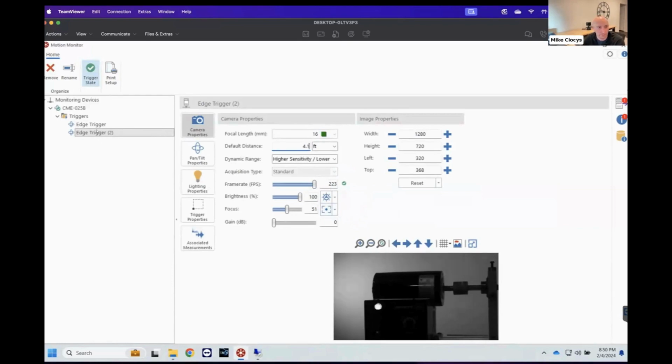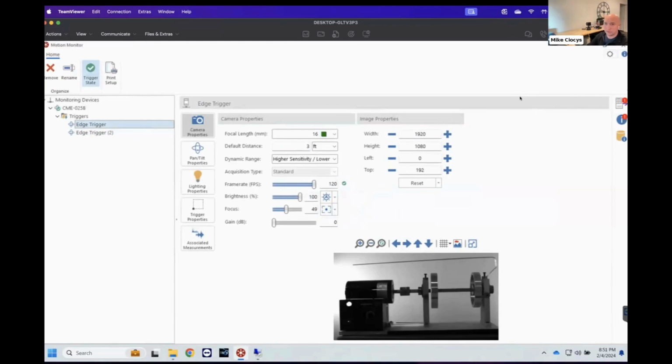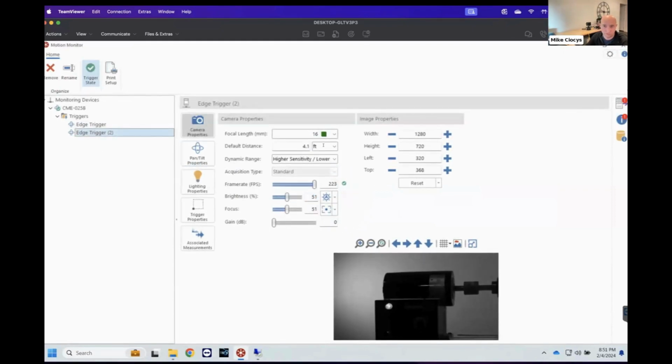And at this point, if I want to run these two triggers, you'll see that if I click on the first trigger, the camera kind of moves and adjusts to this position. When I pick the second trigger, the camera adjusts, picks the second position, and also turns on the light again. And this is the behavior it'll do when it runs these measurements.